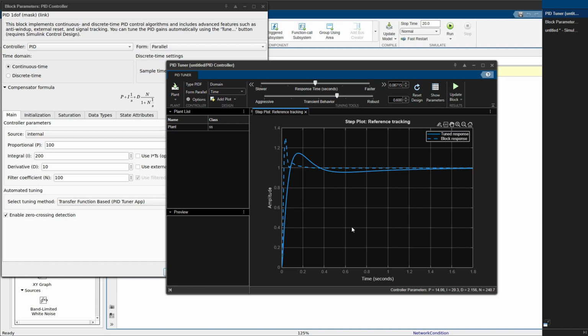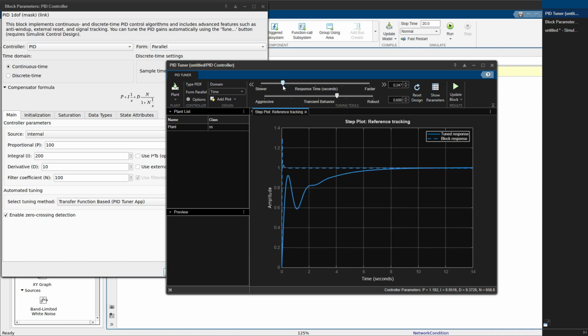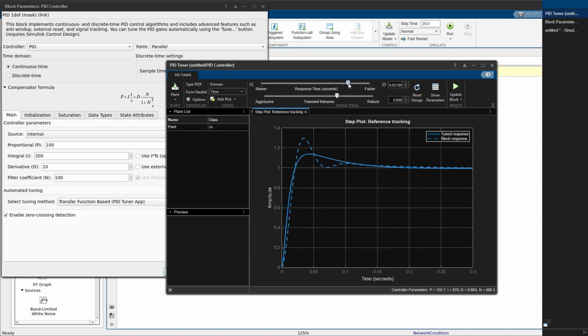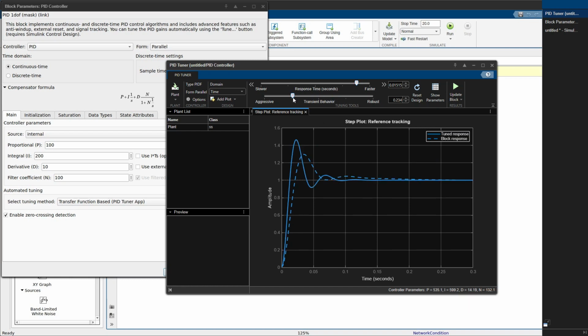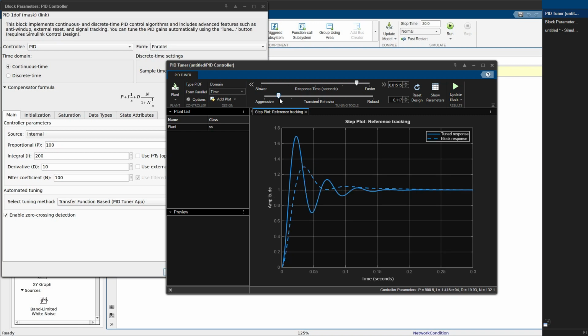There are at least two things you can do here. One is to adjust the response time, so you can have slower dynamics, the solid line, versus faster dynamics, again the solid line. You can also play with the transients, and I suggest staying on the robust side, not the aggressive side, because if you go to the aggressive side, it will become more oscillatory. Again, the solid one is the new one, the one that's refreshing right now.